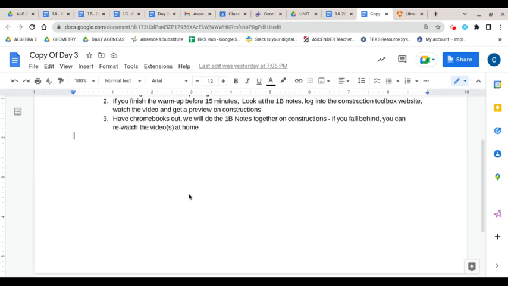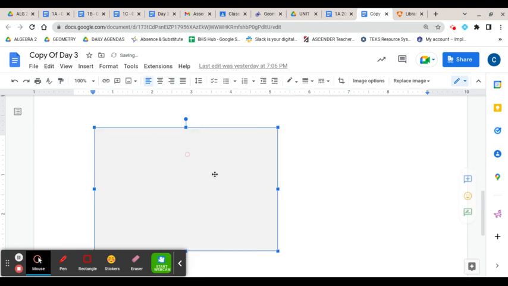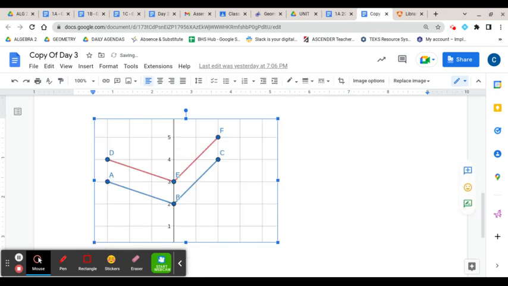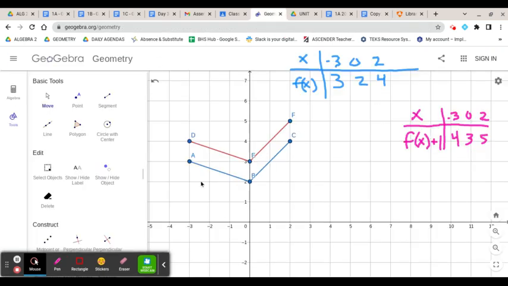You can go copy it right into a Google Doc. If I have a Google Doc right here, which you should have for your notes, I can hit Control V. That image was copied to my clipboard, so I can paste it right into my notes, and then I have it right there. I don't need to write on graph paper. So that's just an option for you if you want to use the GeoGebra website.